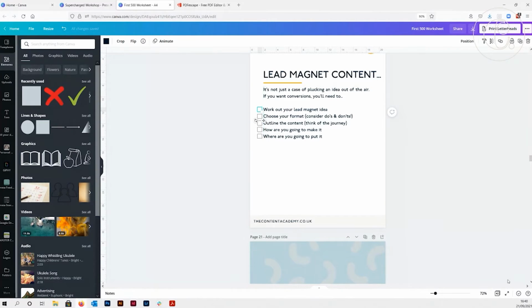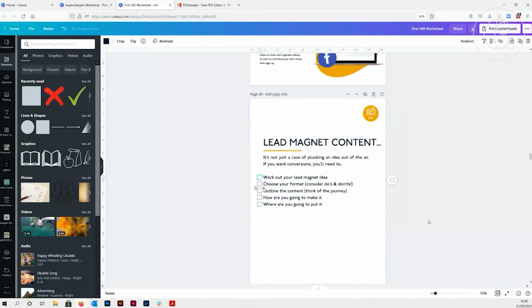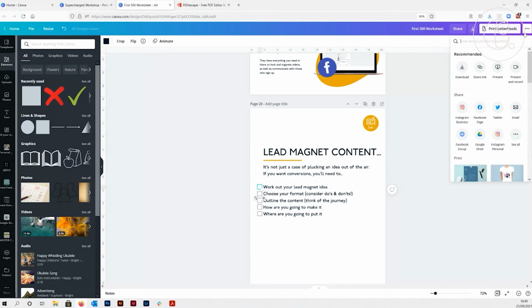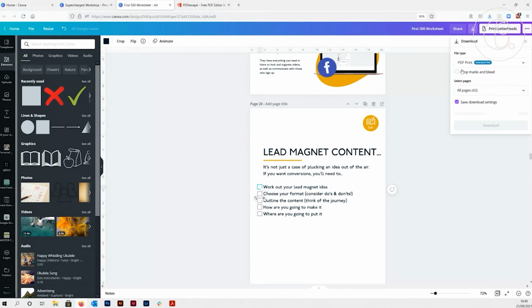So once you've done that, once you're happy with your lead magnet, once you've created it all up in Canva, you're happy enough with it, it's really easy to download as a PDF. You just hit the three dots at the top corner, you're going to hit download, and you're going to want to select PDF print, and then just make sure that you've got the pages selected that you want. We don't need the crop marks and bleed.